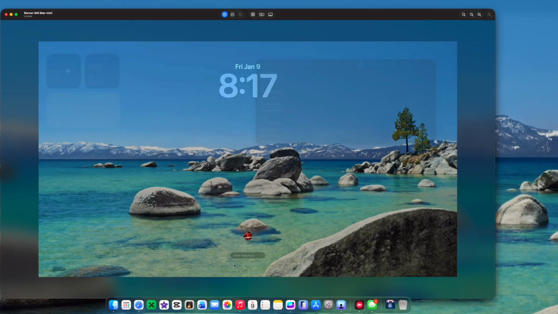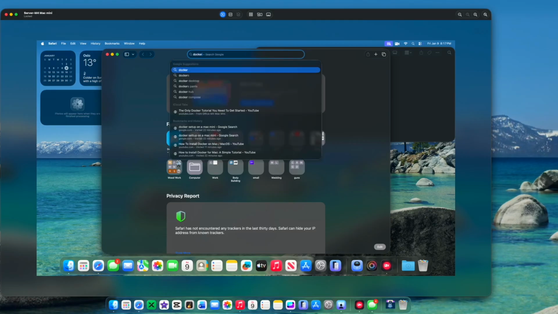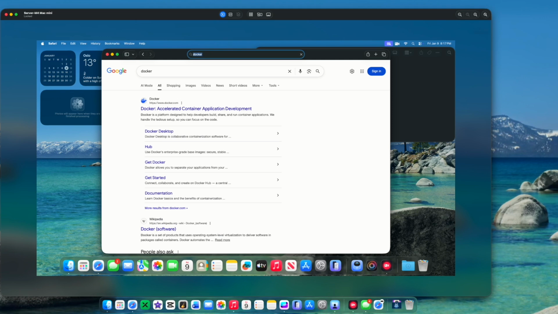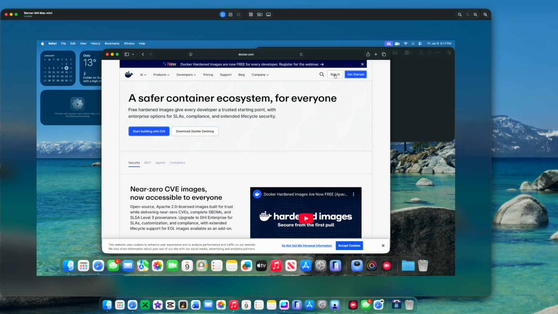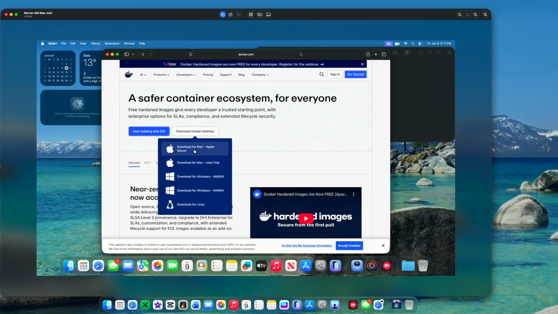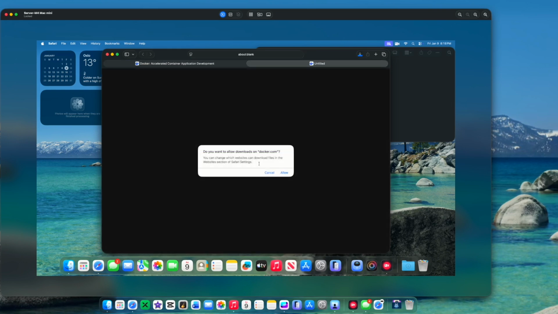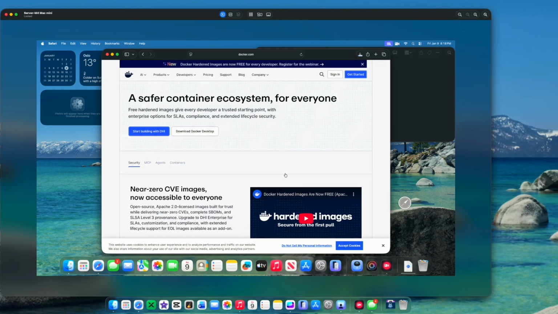We are going to open a Safari window, and we're going to go to the official Docker website. I'm just going to search for it in Google. There it is right there. Go figure, it's the top one. We're going to click on that, and we are going to go over to download Docker Desktop. You got some different operating system options right there. We're obviously going to click the Mac option, and we're going to download it.